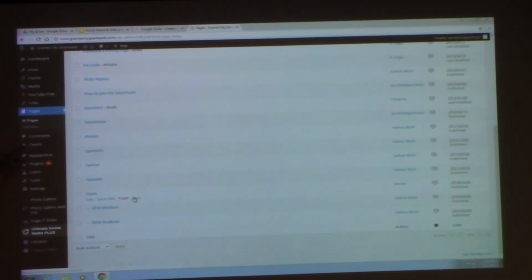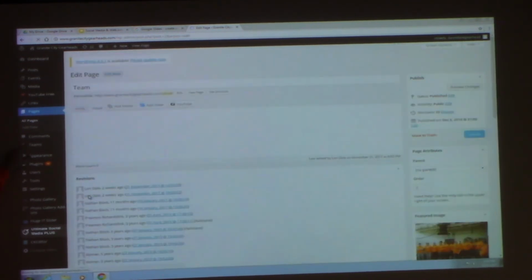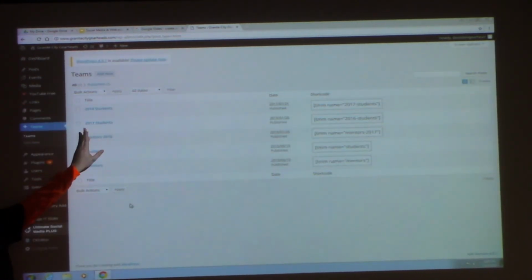Teams, that one's a little different. This one also comes from a plugin. This one right here. Just look at Mentors 2018.